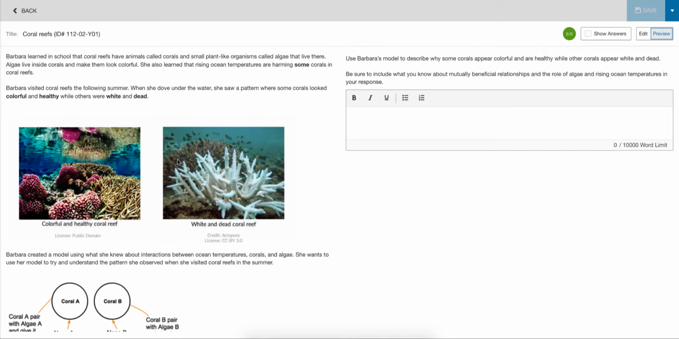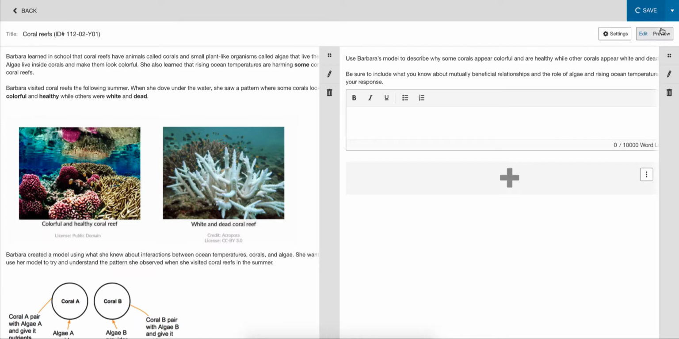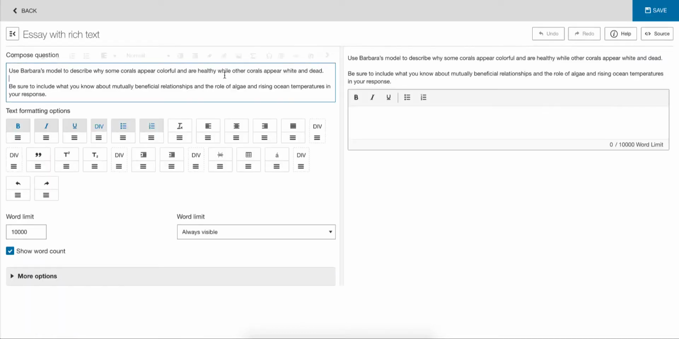If this one is ready to go, I'm happy with the passage and I have my first question. All I need to do is choose duplicate item from the drop-down menu next to the save button. That will quickly save and give me a new item. Now I can come into the title and add a new title. I can come into the question now and add a different question.